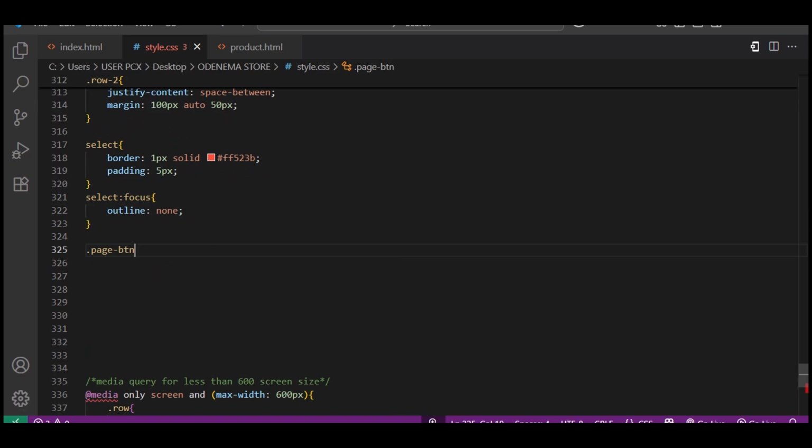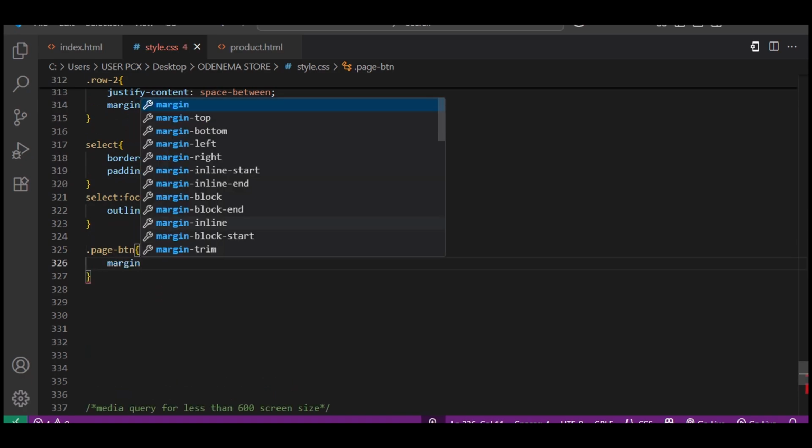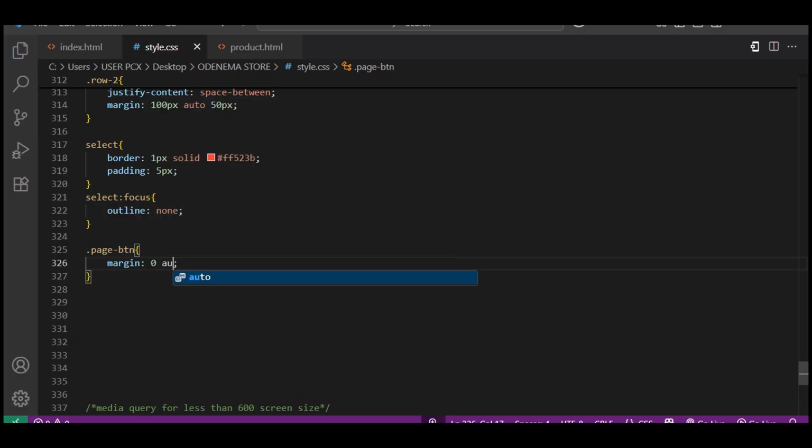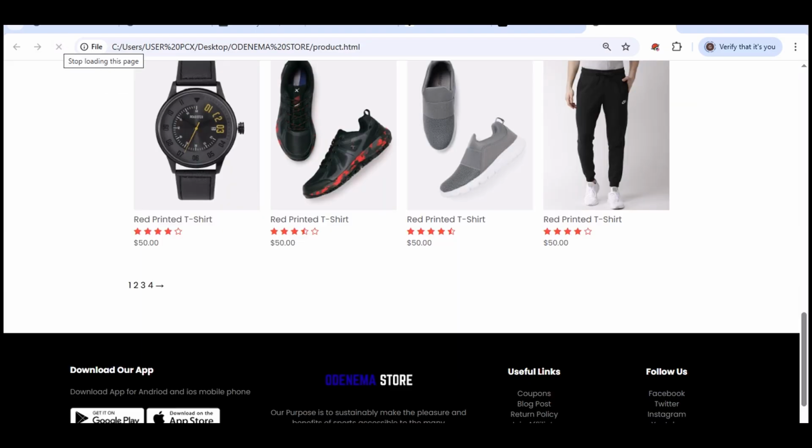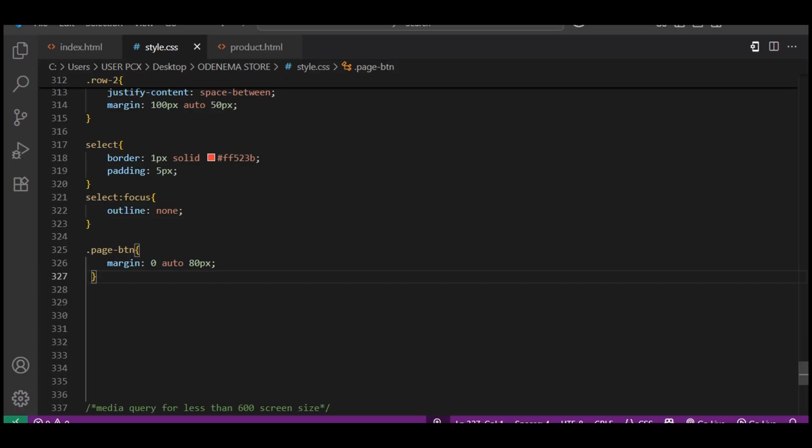Now dot page BTN. Let's style it. So margin should be 0, then auto 80 pixel. So refresh your website. You can see the button has space around it. Now the page between the span itself. So display should be inline block.